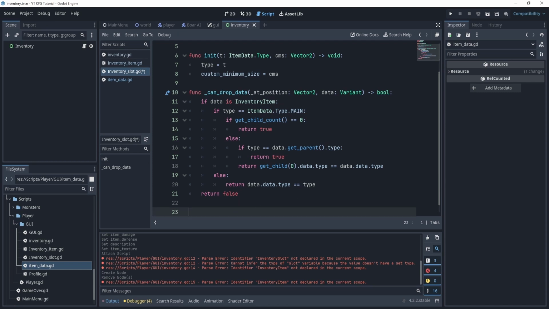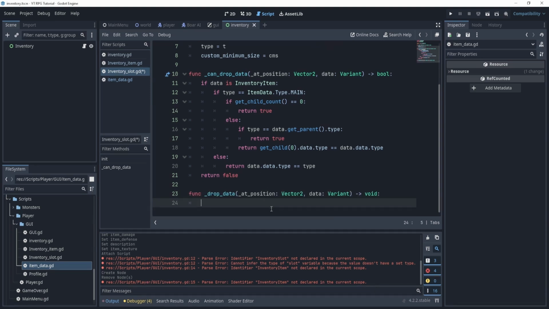So, okay, what about the actual dropping of the data? Now, the dropping of the data is going to be a little tricky because we're also going to start adjusting stats. Now, in here, we're going to check to see if the child count is greater than 0. If the child count is greater than 0, that means there is an item currently in that slot.